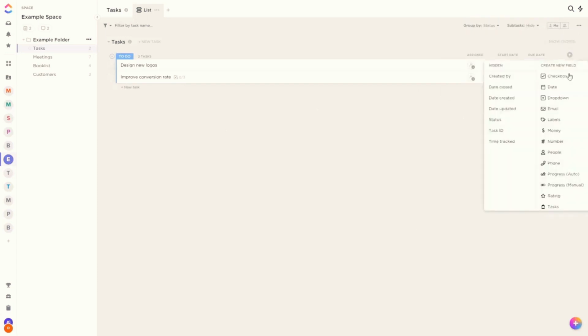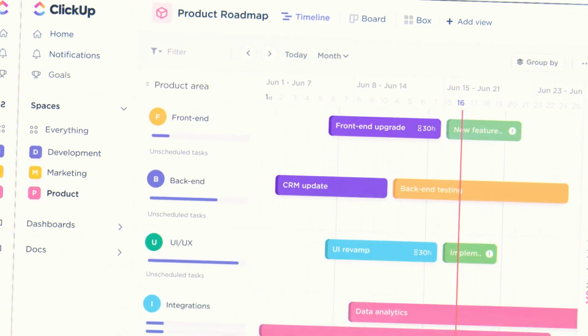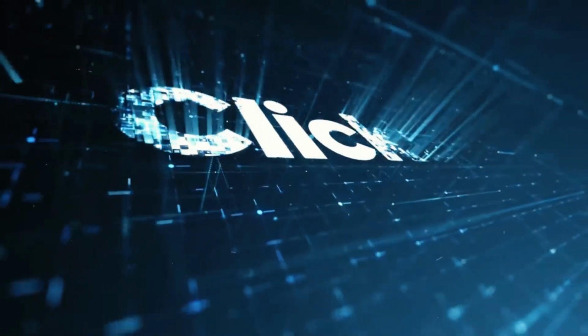See the magic of AI in action when creating new tasks, writing marketing copy, planning events, or crafting and modifying ClickUp docs. ClickUp best features.